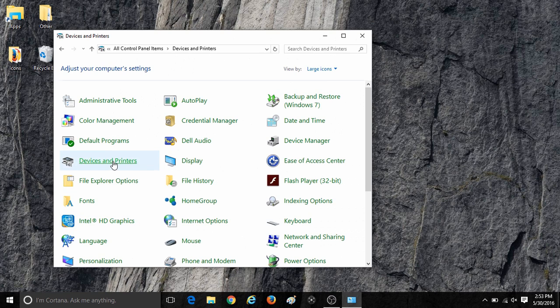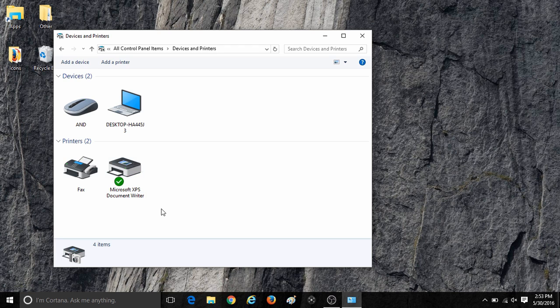To make sure of this, you can check the Control Panel again and then go back into Devices and Printers. And then you'll see here that the Print to PDF option is gone, and if it was your default printer, it will now change your default printer to another available option. And that's all there is to it, to disable Microsoft Print to PDF in Windows 10.